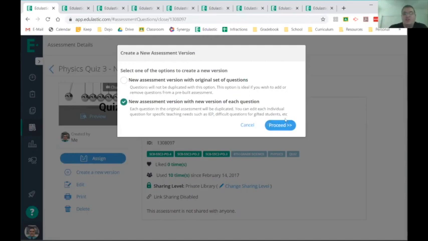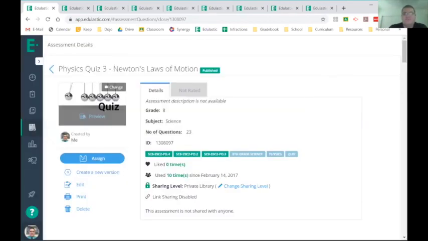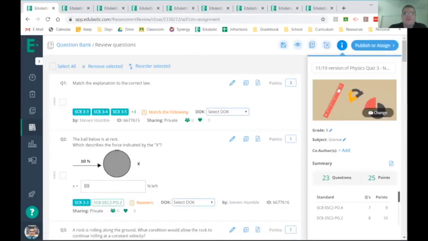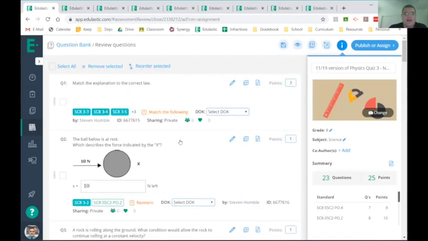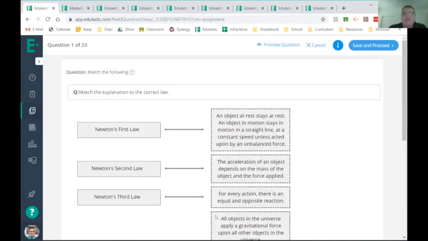You can also do this for students who are gifted or students who have other specific needs. So what will happen is, boom, new version of the assessment, and all of the questions have been copied exactly as they were written. Now, all we have to do is go through and modify the questions. So I'll just pick this question here. I'll hit edit. There we go, brand new version.